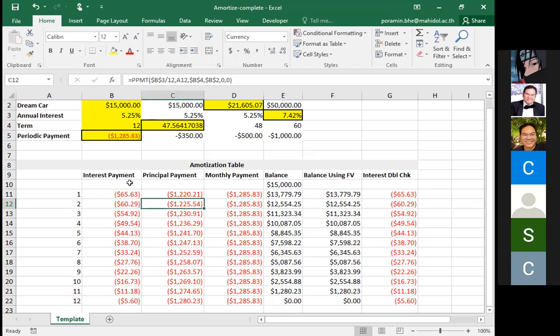Then we do the same thing in the second month. You subtract the money that you pay as principal in month 2 from the balance of month 1. So when you add these two values together, 13,779.79 subtracted by 1,225.54, the balance that you have left for month 2 is 12,554.25. We do like this until month 12. You can see that month 12 is our last month to pay already.